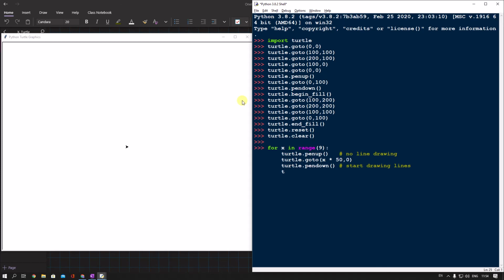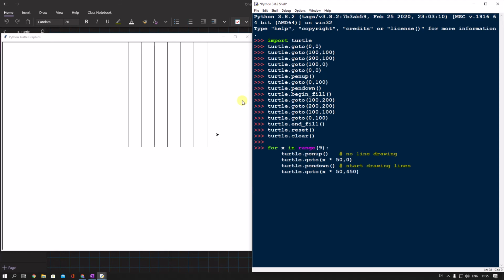And the end of this line is going to be turtle. I want a vertical line, so it's x. We'll go to x times 50. And I want to go up 9 lines. 9 lots of 50, 450. And if I press enter, it will draw a series of lines horizontally. And that's it, having drawn those lines.